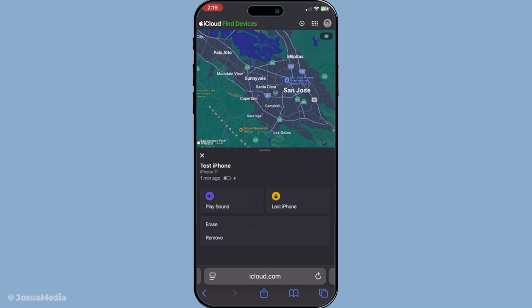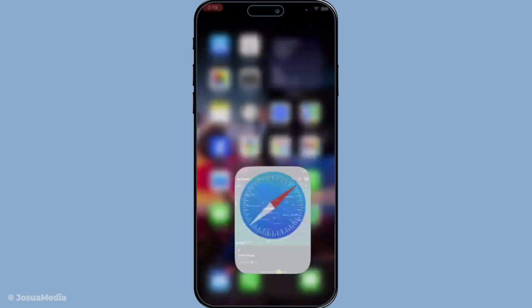And that's it. By following these steps, you can effectively use Find My iPhone's Lost Mode to protect and locate your missing device. Thanks for watching, and I hope this guide was helpful in getting your iPhone back in your possession.